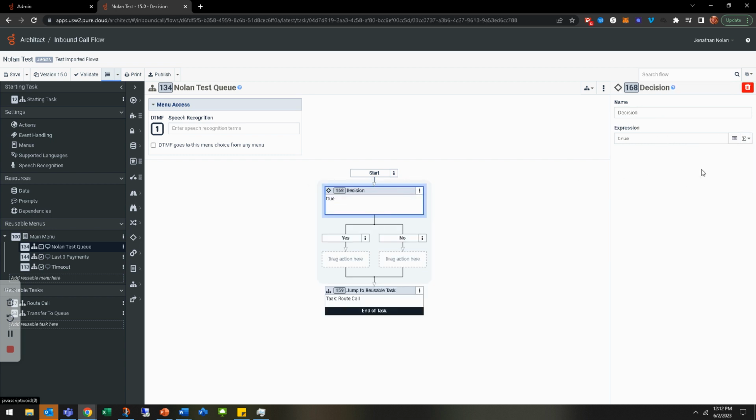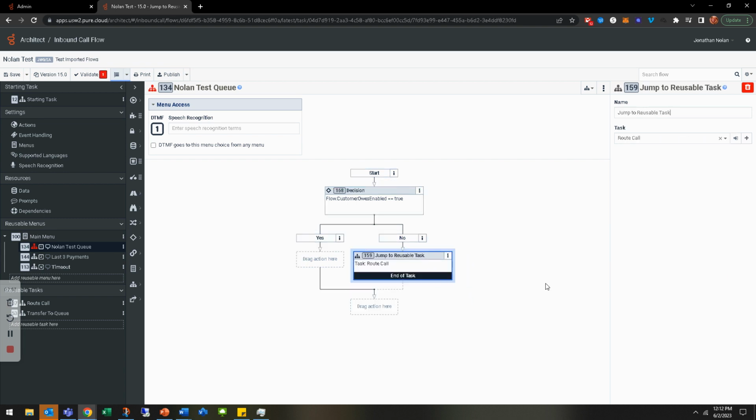Going to switch this to expression, and we're essentially just going to put flow.customer_owes_enabled equals true. So this is going to look to see if that box is checked. If it is checked, this is when we're going to play that information. If it's not checked, we're going to just route the call in. It's going to look at the schedule check and continue on to get to an agent.